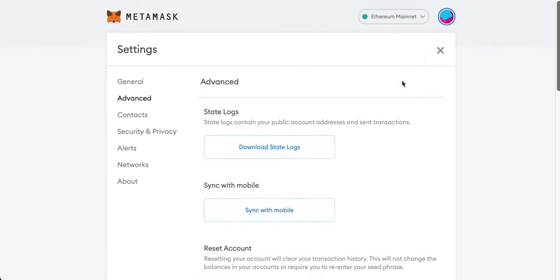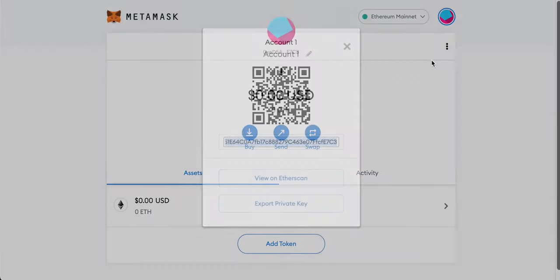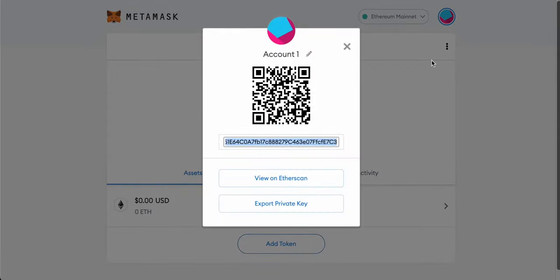As we come back to the main page though, you can always get to that by clicking the icon, by the way. We'll just come over to these three dots on the right hand side, and then we'll look at our account details. What comes up is your Ethereum address on your MetaMask.